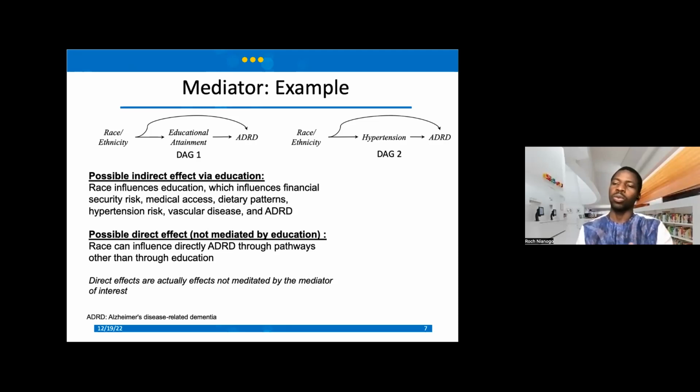And we can think about it this way. Race can influence education, which can influence other things like financial risk, medical access, dietary patterns, and so on and so forth until we get to an increased risk of Alzheimer's disease and related dementia. This is what we call the indirect effect or mediated effect. There's another part that we call the direct effect, for lack of a better word, but actually it's just the effect that is not mediated through the mediator of interest. Basically we could say that race directly influences Alzheimer's disease and related dementias, but this is just to say that it's all those pathways that are not through the mediator of interest.